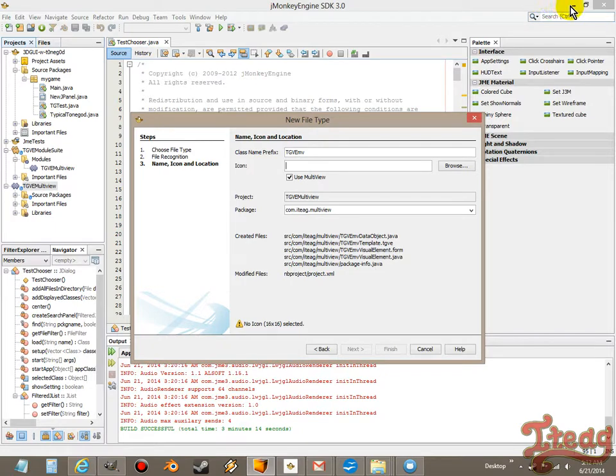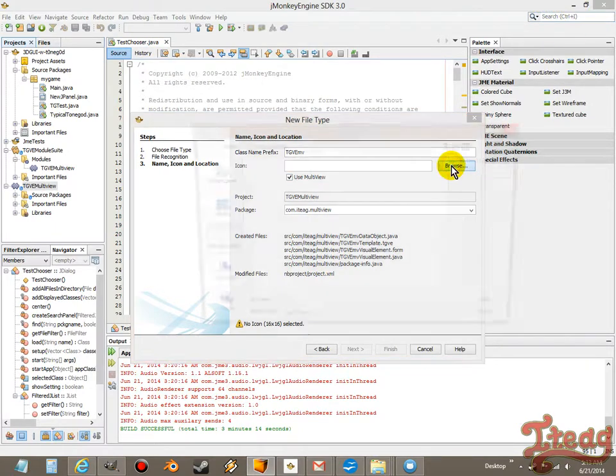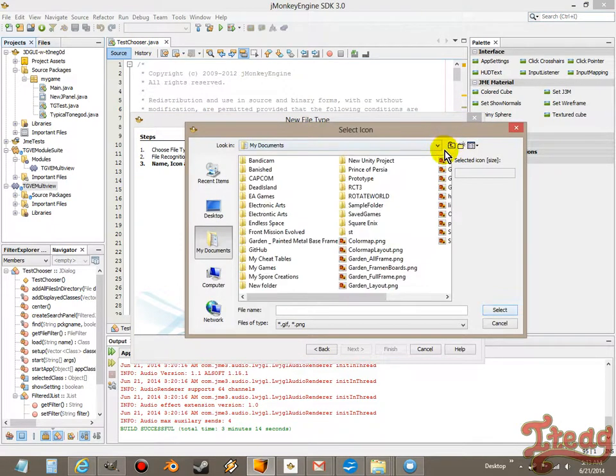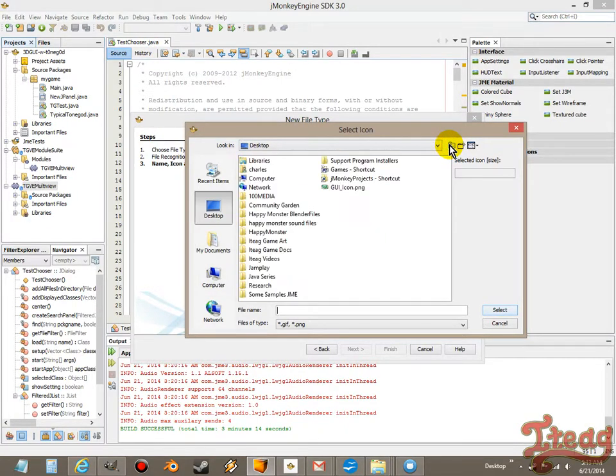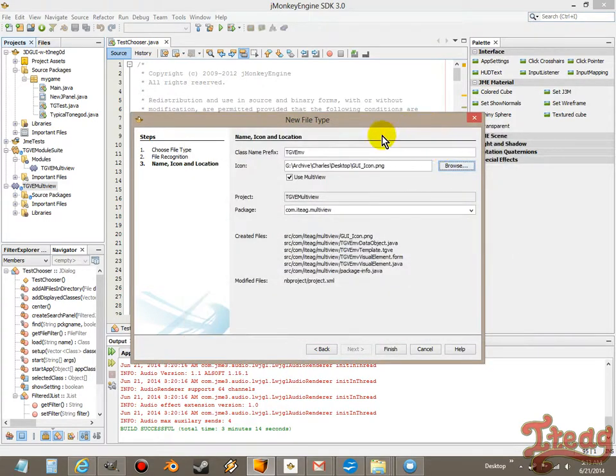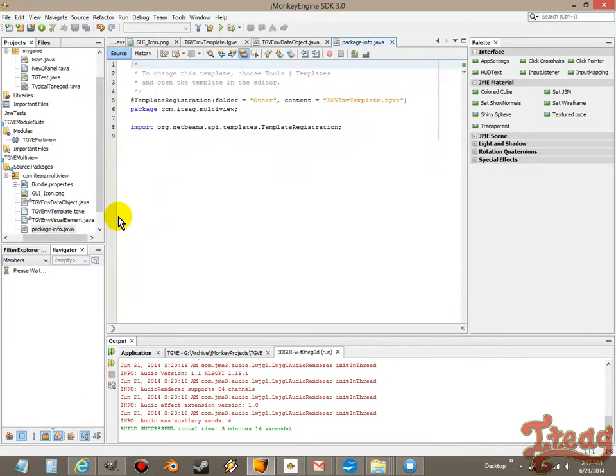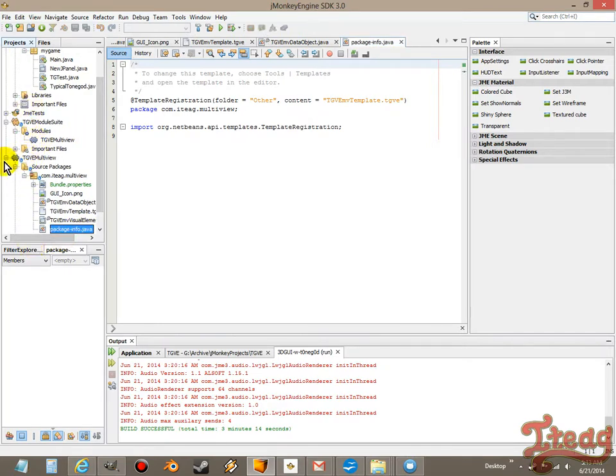Icon, definitely. I've got one ready, and it's up there on my desktop. It's a little 16 by 16. I don't know if it needs a 16 by 16 or 24 by 24 or an icon file, but hey, it's getting a 16 by 16. That should work. And finish. Okay, so I have my module suite there. I added the module to it. Here's the module. Bam, got all this stuff.